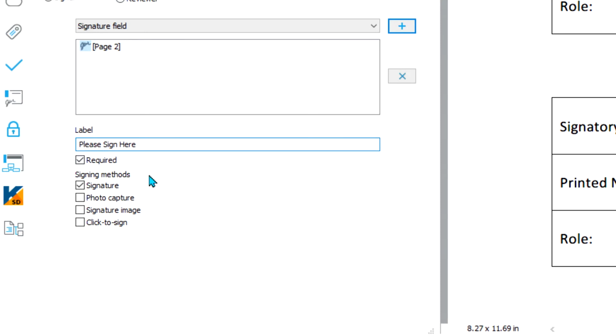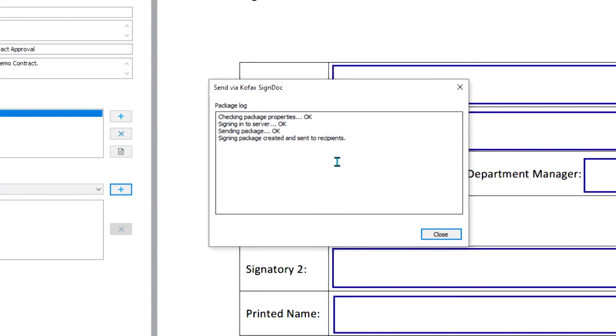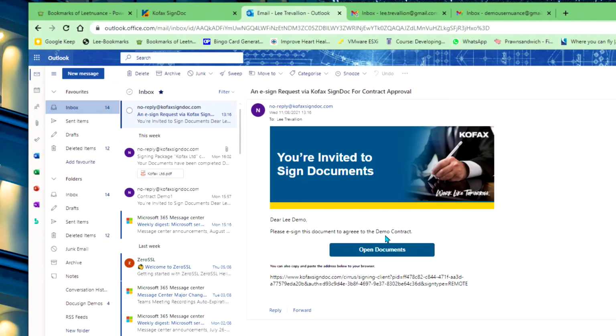And then on this screen here, we can see what signing methods we want to offer and whether a field is going to be made a required field or not. So we now send off our signing package, and the recipients will all receive an email like this. They click the link and it opens up the document in a web browser for them to review and sign. So they don't need Power PDF or anything to do that signing. They could do it literally from a phone if they wanted to. Anything with a web browser.